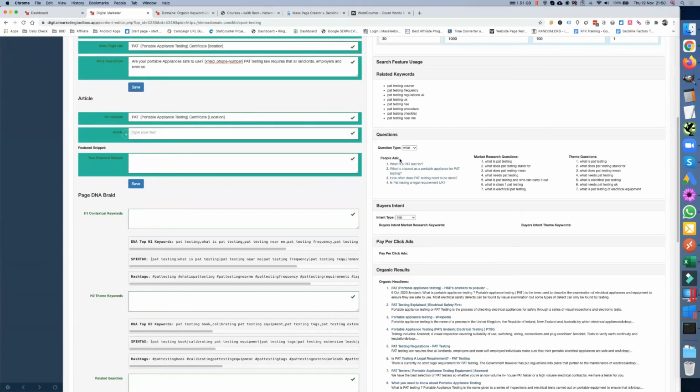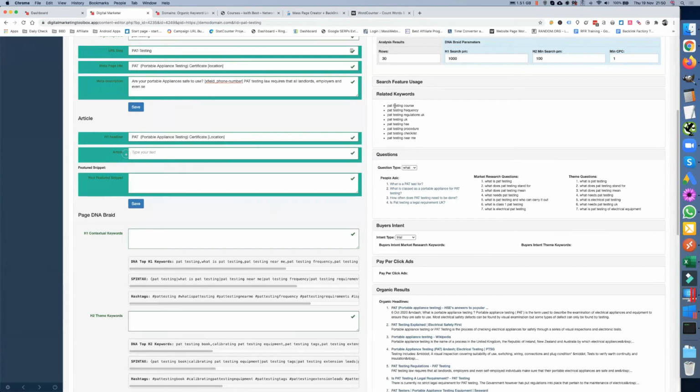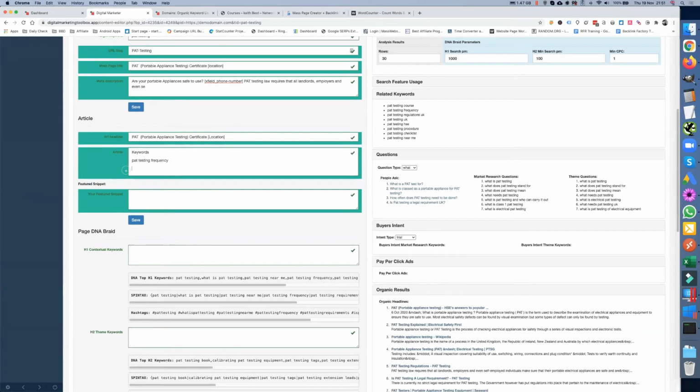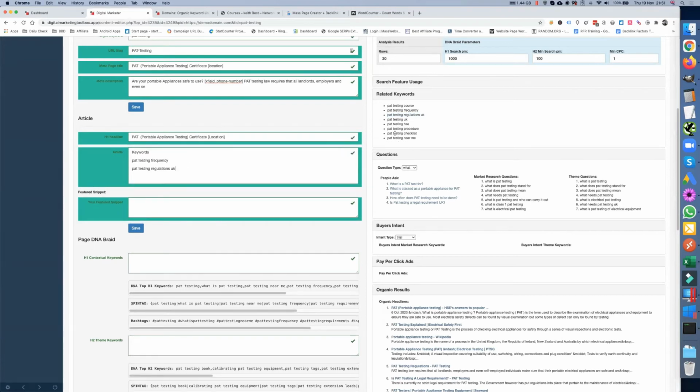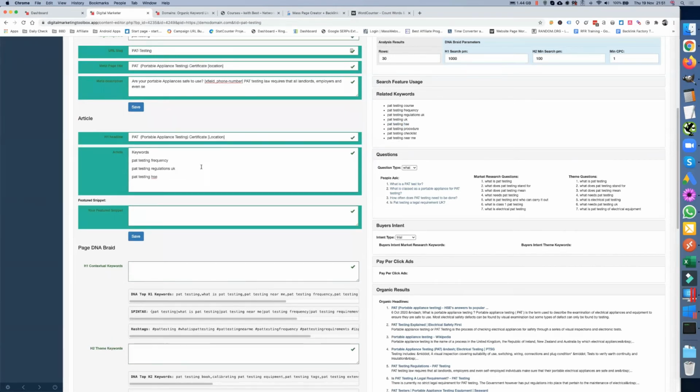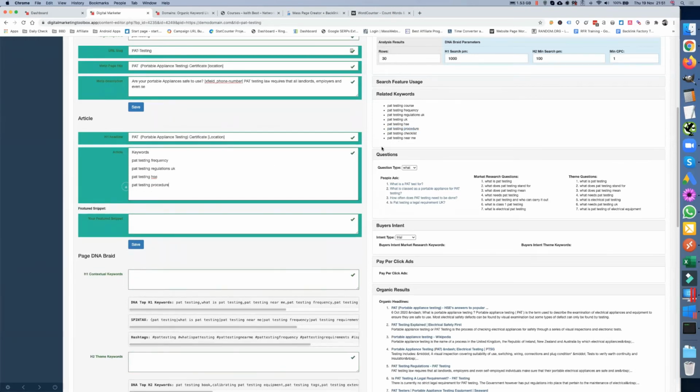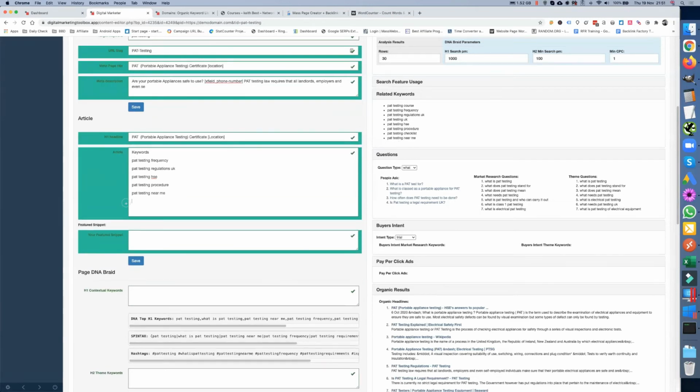And then in here, what I do is I look at the related keywords. Now, PAT testing frequency, which I would want to get into the article. So I'll put in there keywords, put that in. Regulations is something we want to get in. HSE is something we want to get in because that's the governing body. Procedure. Yeah, we can explain about the PAT test. So that would be a good one to get in. And obviously that would be a good one to get in. So that's your keywords.